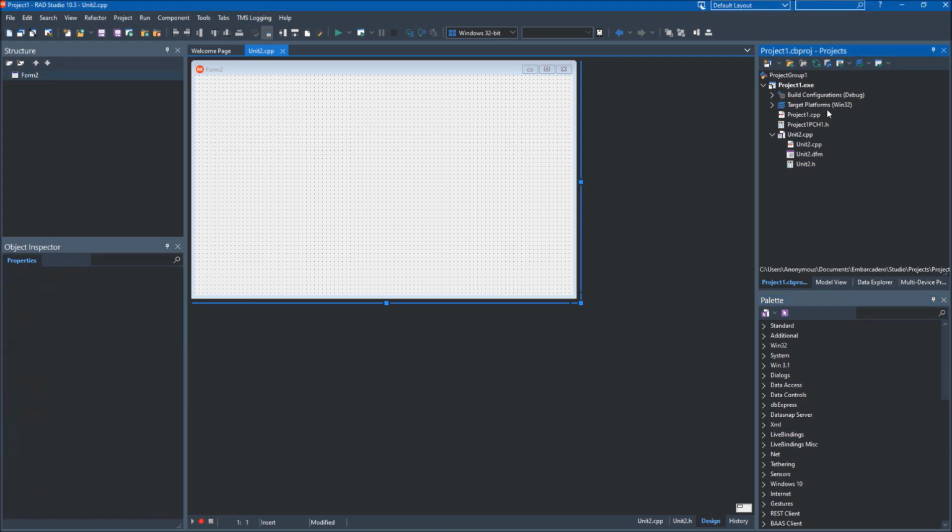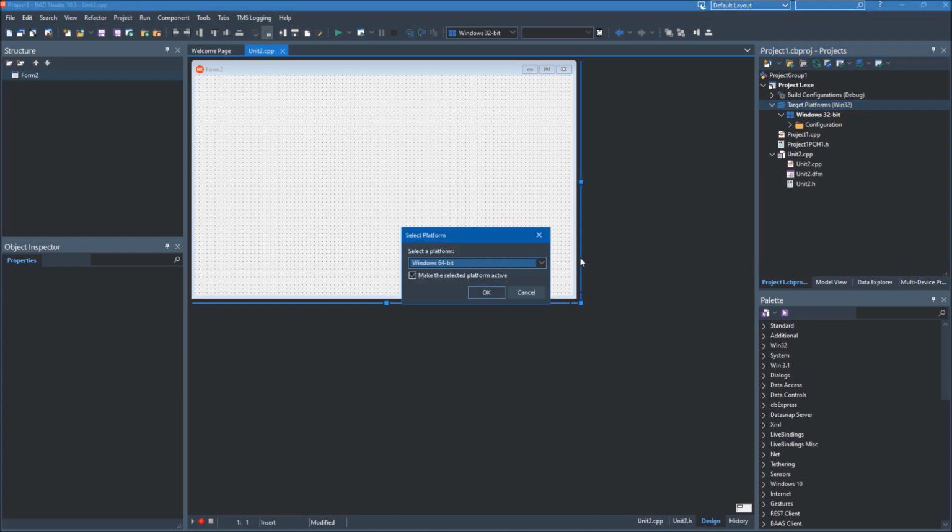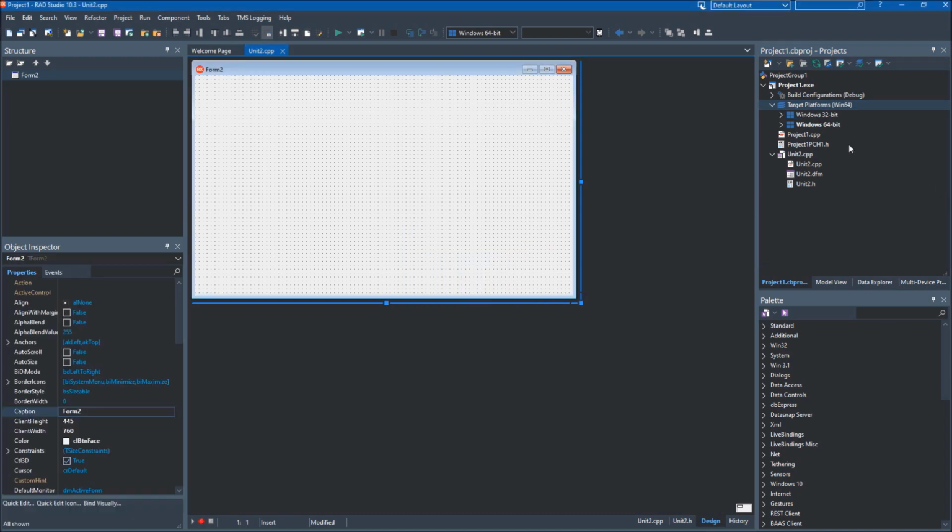You'll see over here in the Projects section that we have a project group, and inside a project group you can have multiple projects. First, let's explore the project one. So we have a build configuration. We can have debug or release build, and then we can have different target platforms. And so for the Windows VCL, the main target platform is 32-bit, but you can also add 64-bit to your application. And so we could compile for 64-bit, and then let's look at these other files.